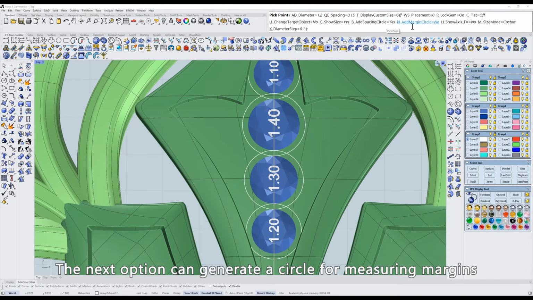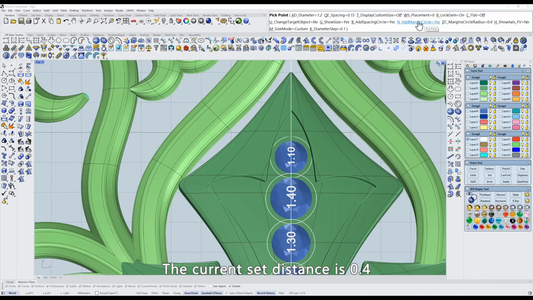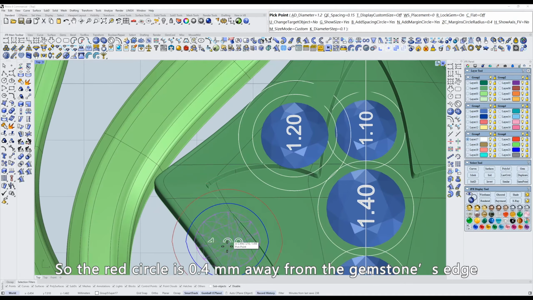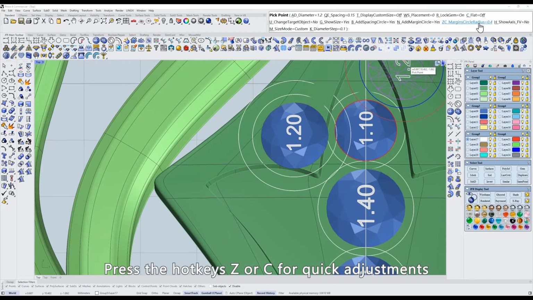The next option can generate a circle for measuring margins. The current set distance is 0.4. So the red circle is 0.4 millimeter away from the gemstone's edge. We can quickly measure the distance between the gemstone and the edge of the target surface through this method. Press the hotkeys Z or C for quick adjustments.